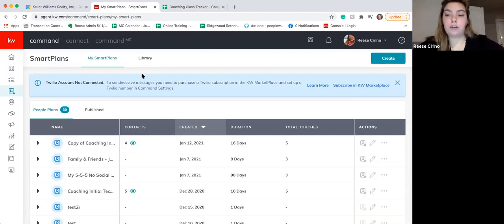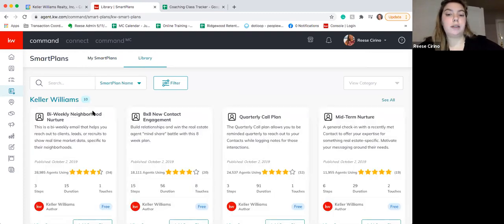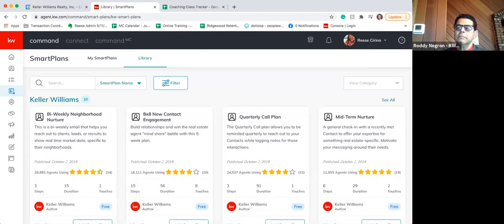But what you can do is, if you're interested in one, there's no point in reinventing the wheel. What you can do is go to the library and say you're looking for one for new buyers or just listed or just closed.